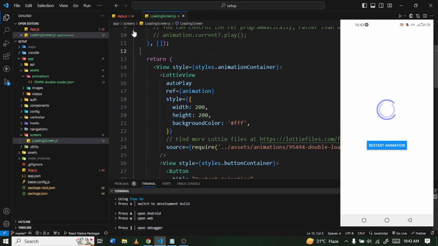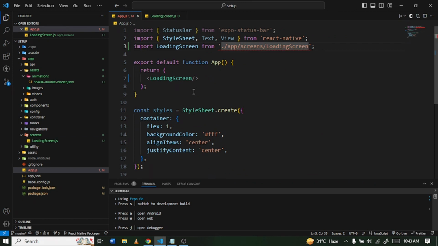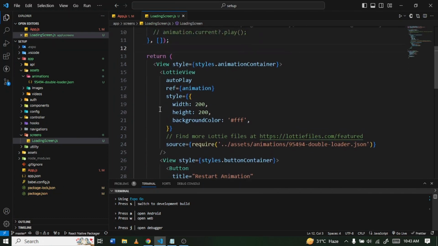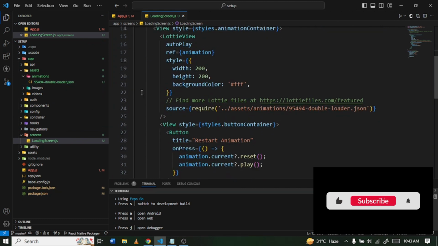Okay, I hope this really helped, right? So, first step, set up your project. I have a video on that. Once you are done, install your library, create your screen, and copy the code from the documentation right here. Make sure you have your animation and you are good to go.